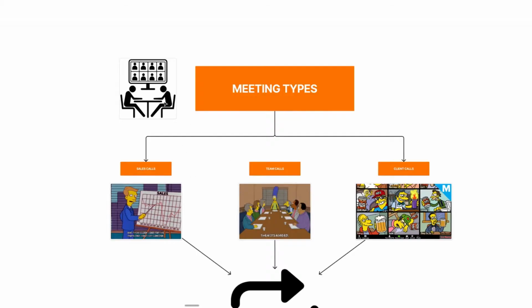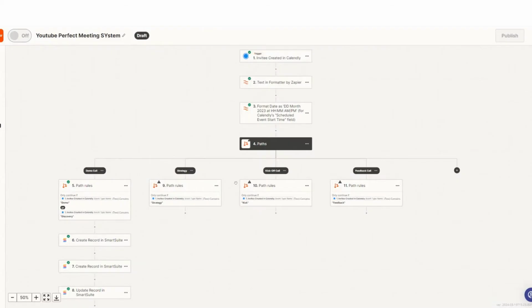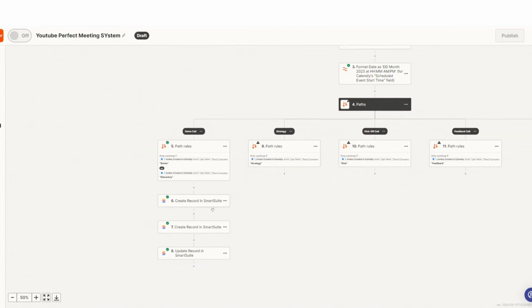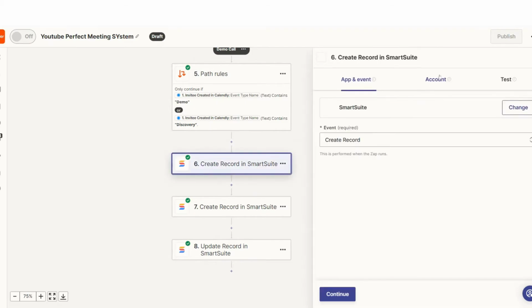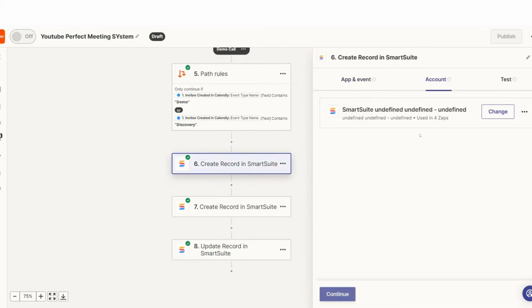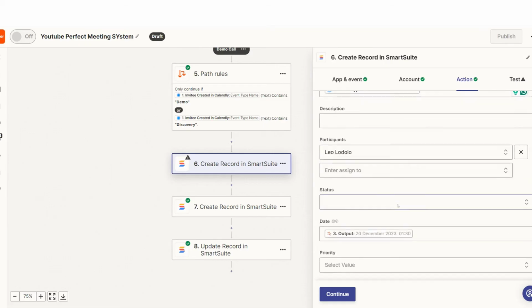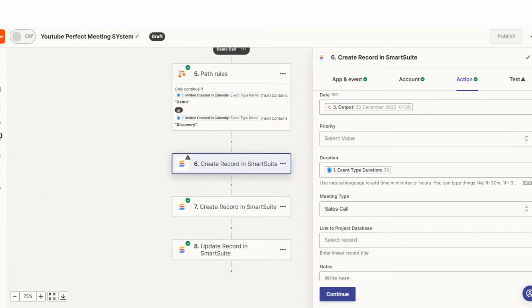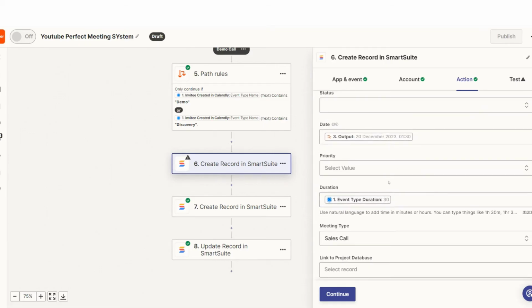The reason why we put them in their specific meeting types is so we can filter them through based on the name of the event that's actually created. And once we do that, we can create the records using your database account, like SmartSuite, for example. And you can go ahead and add the title, the participants, the date, the duration, straight from Calendly.